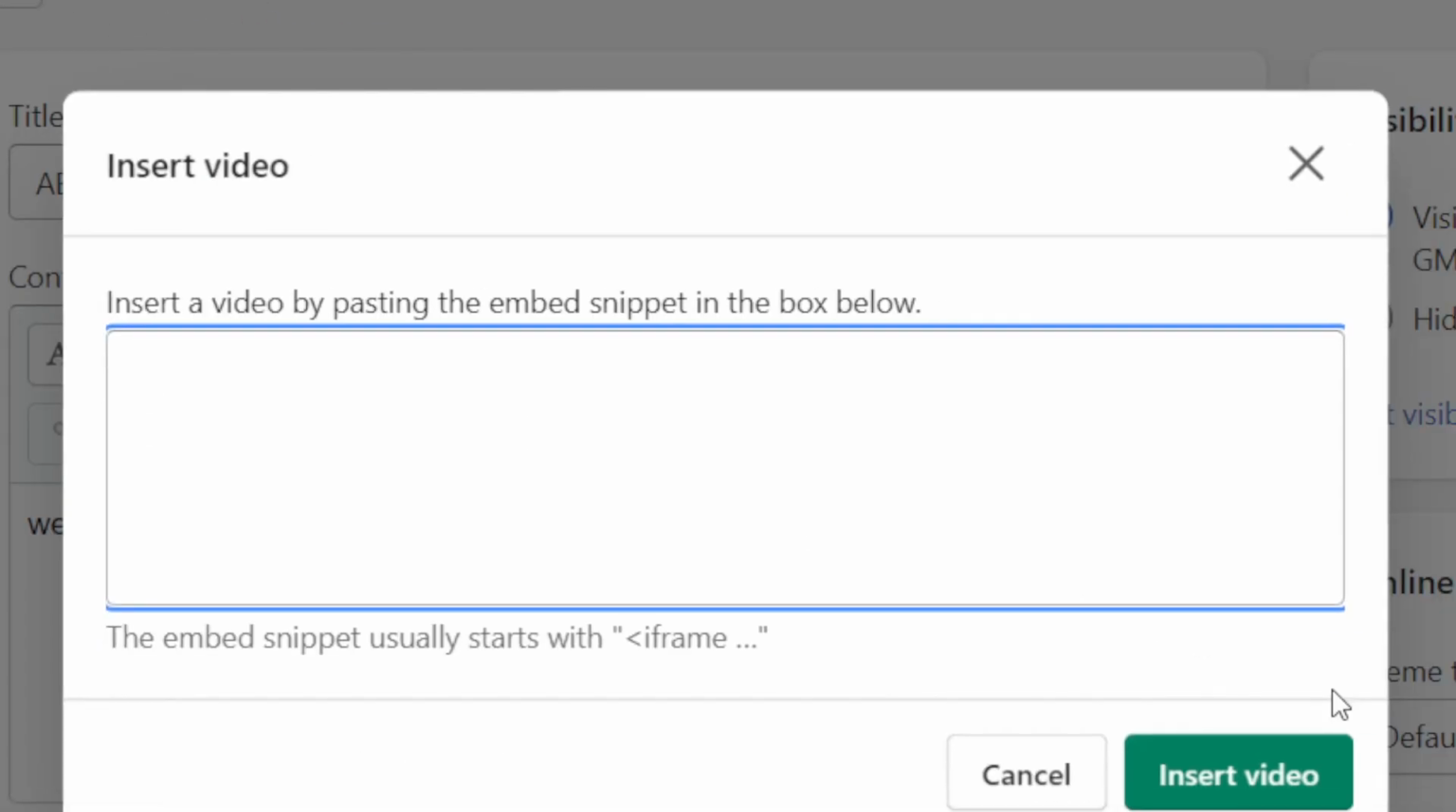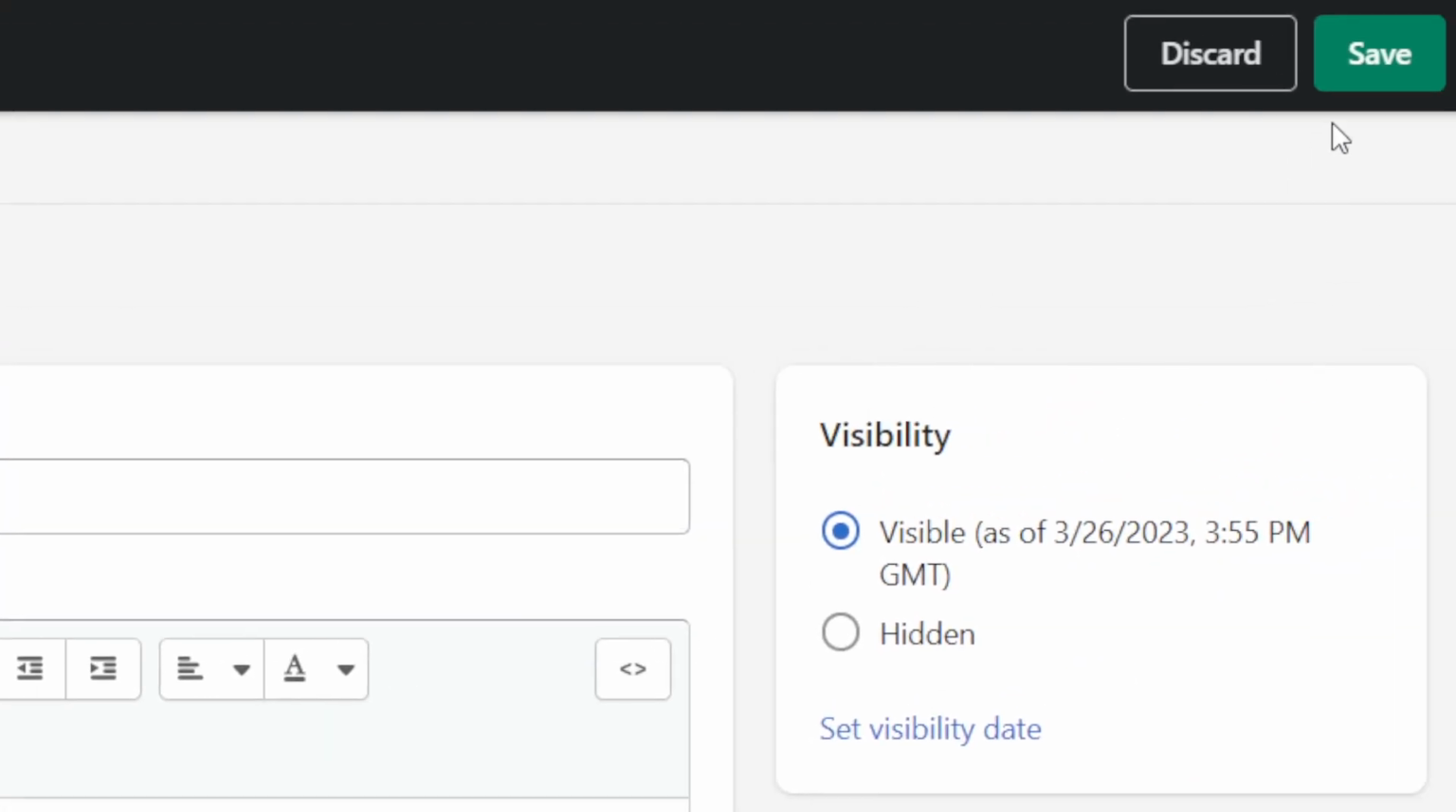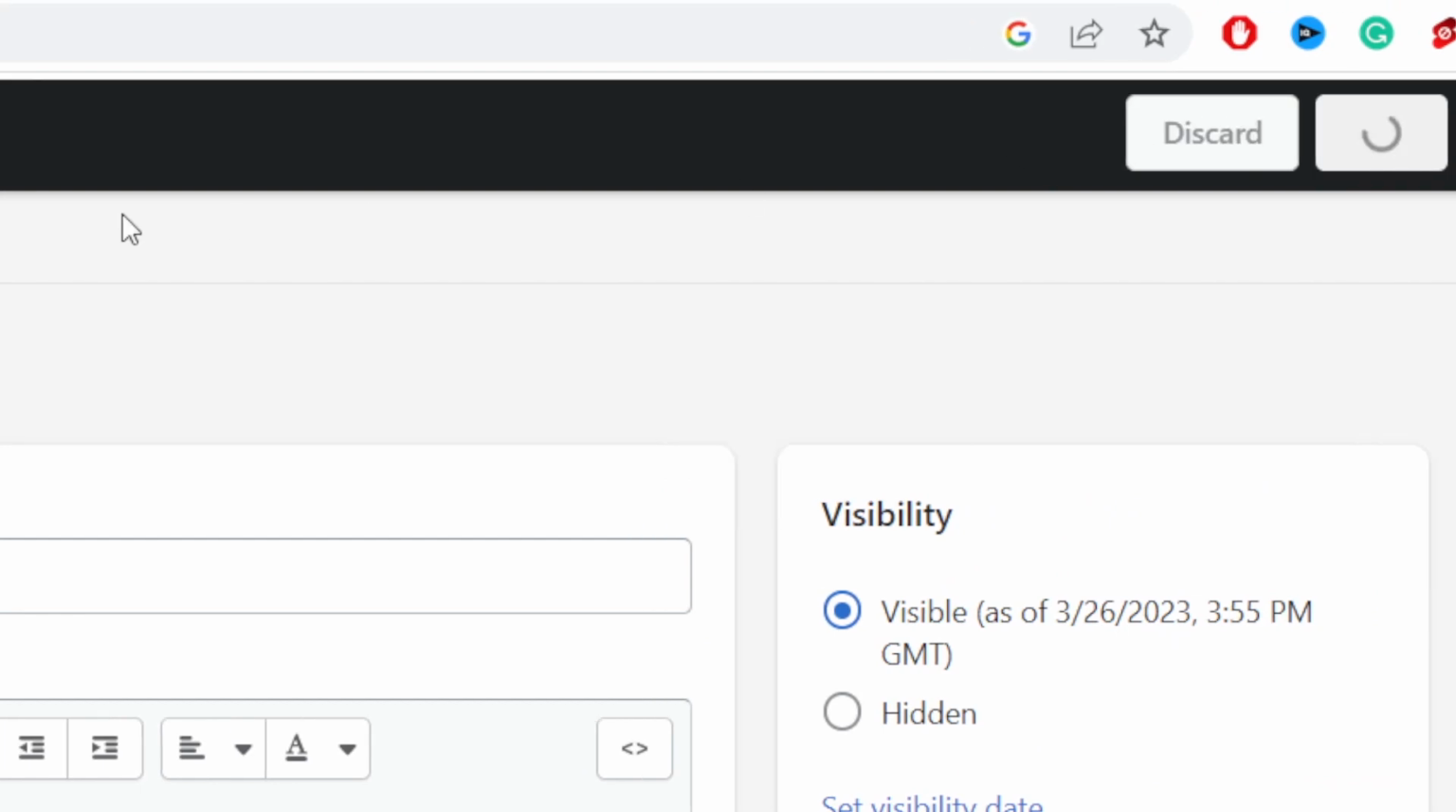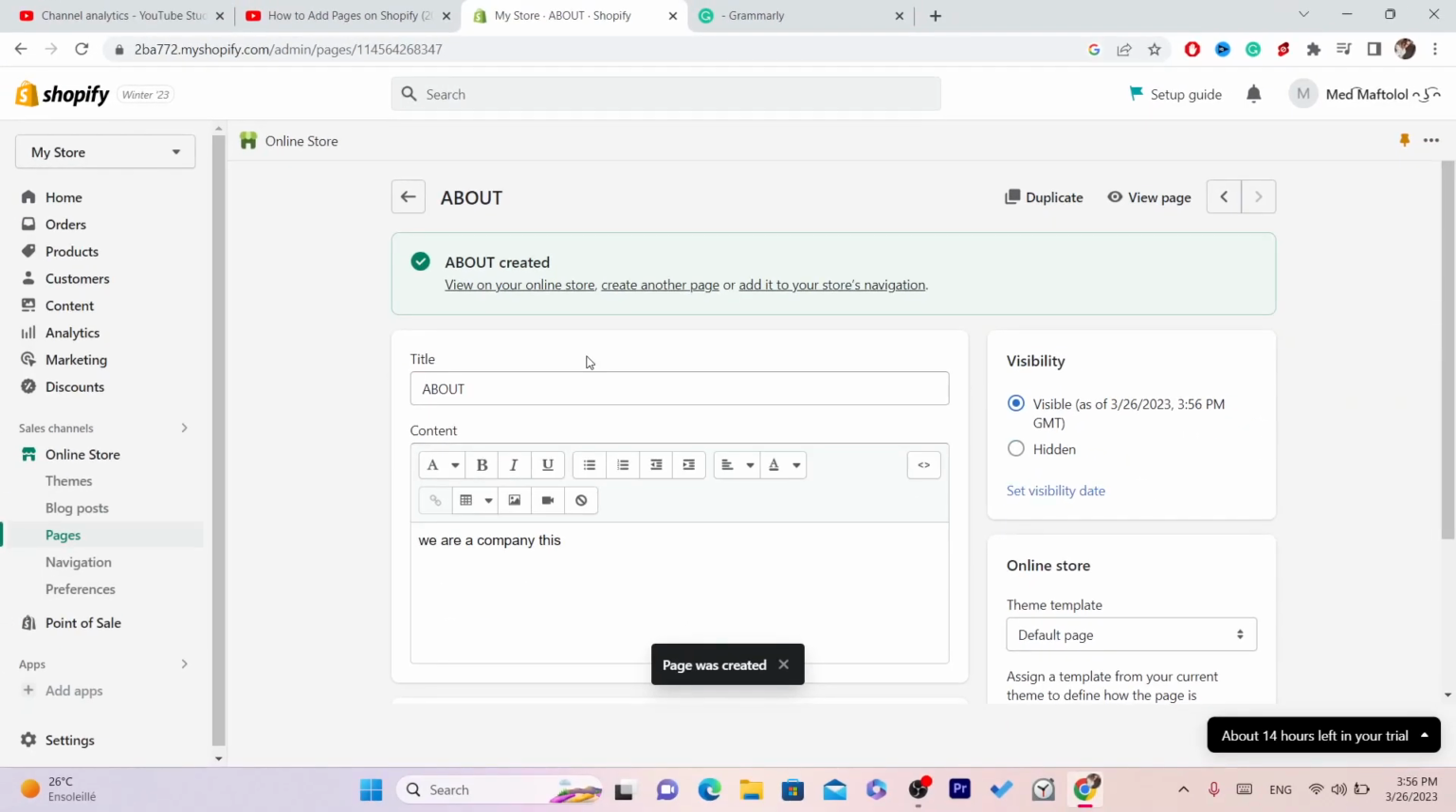Okay, so yeah, after that you want to click on save in the top right. And that's all you need to do, guys, to add a page to your Shopify.